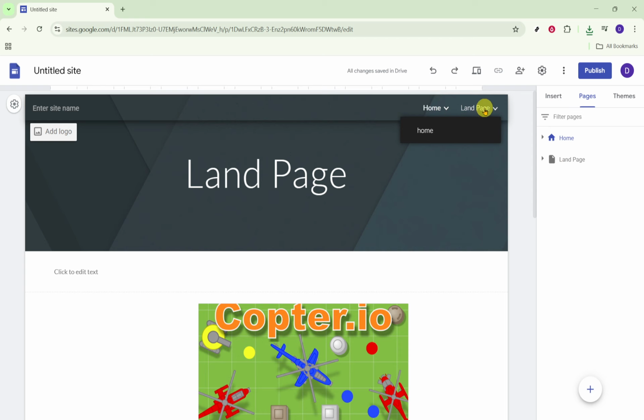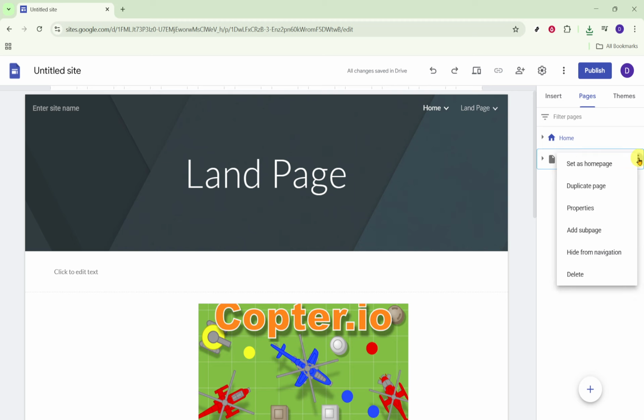Hover over that page name to reveal the More Options icon, the 3 vertical dots next to it. Click that icon to open the menu, then choose Properties. This opens a small panel with details about the selected page.